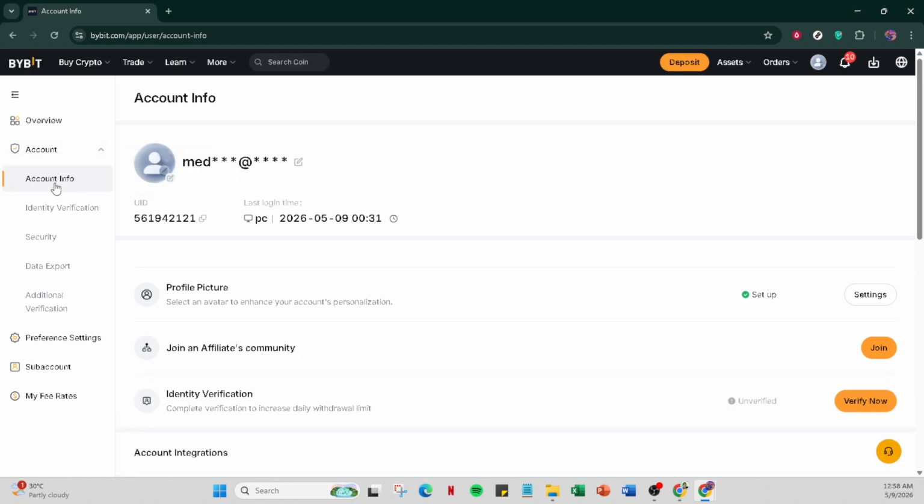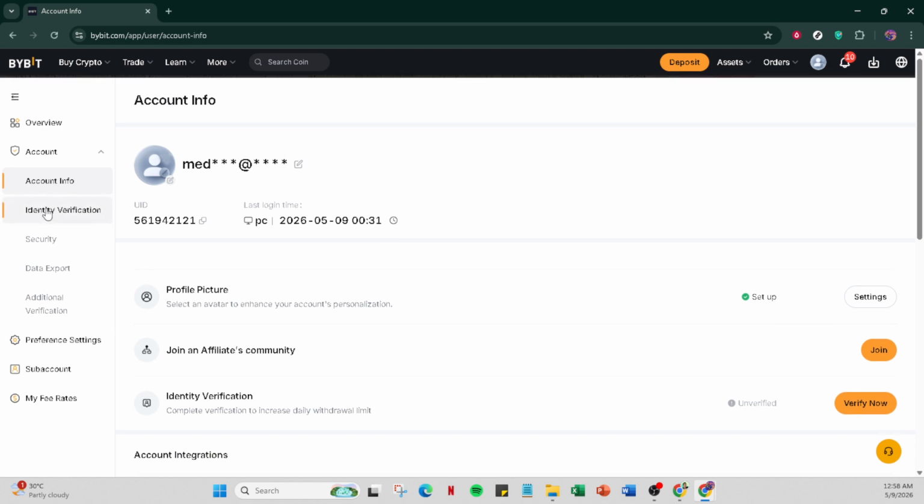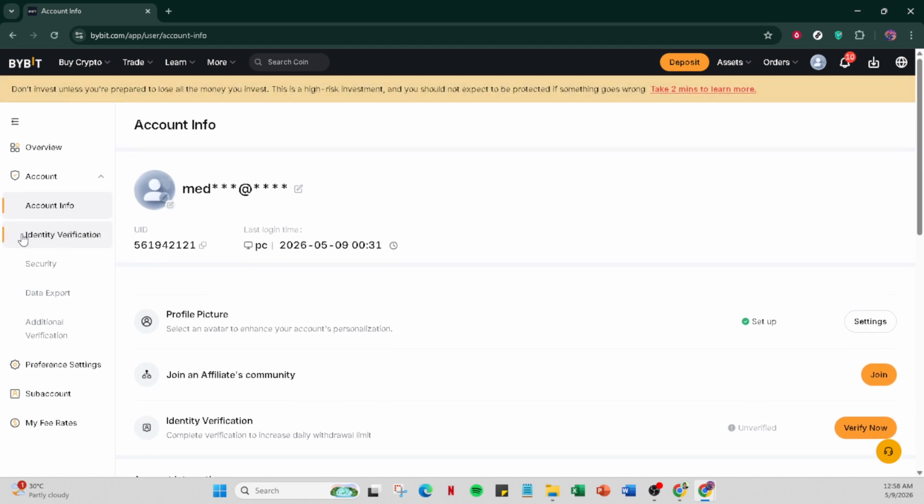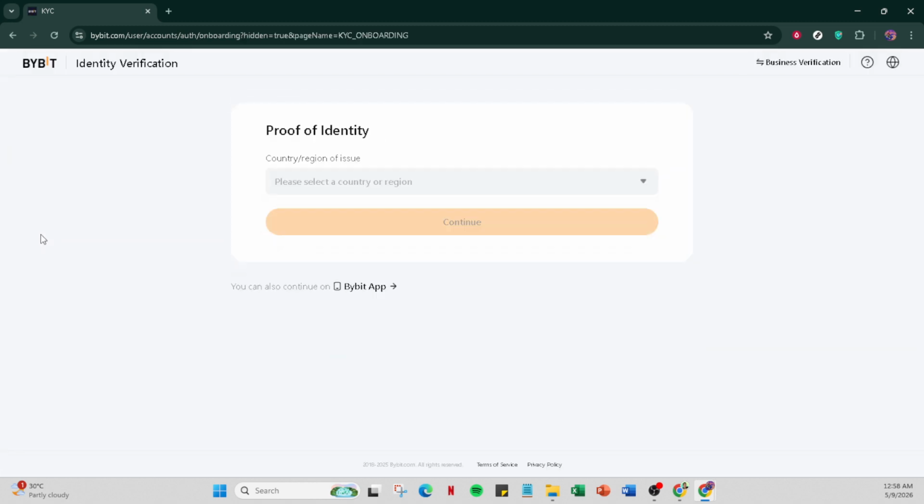In the identity verification section, select Verify Now. Bybit will guide you through a short flow. Start by choosing your country or region of residence. This determines which types of documents are accepted. Next, pick the document type you plan to submit. Common options include a passport, a government-issued ID card, or a driver's license.